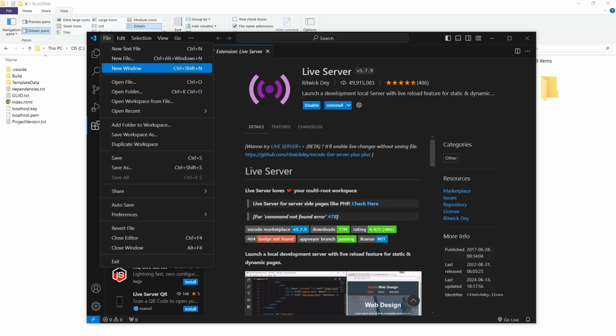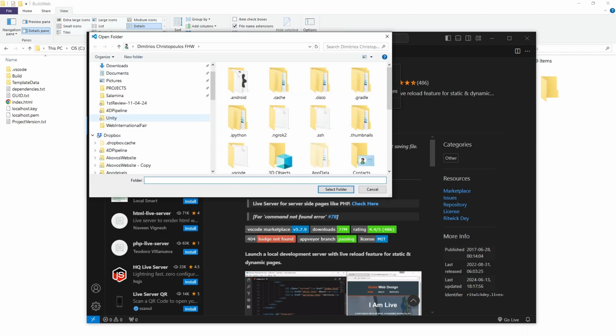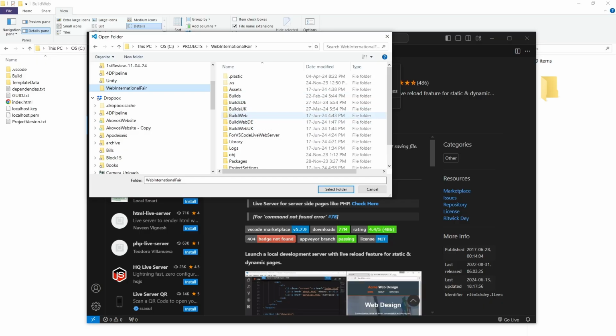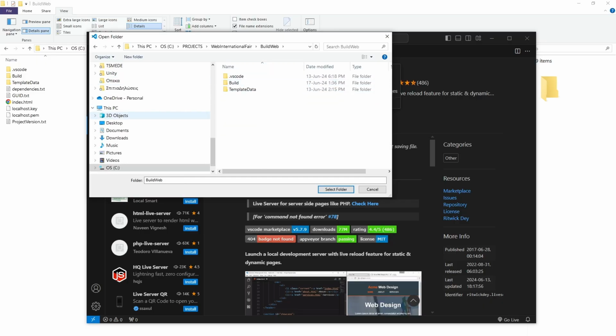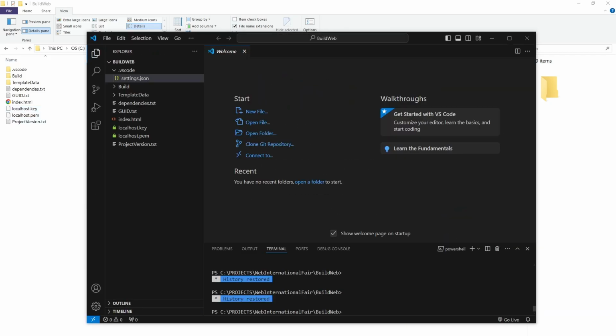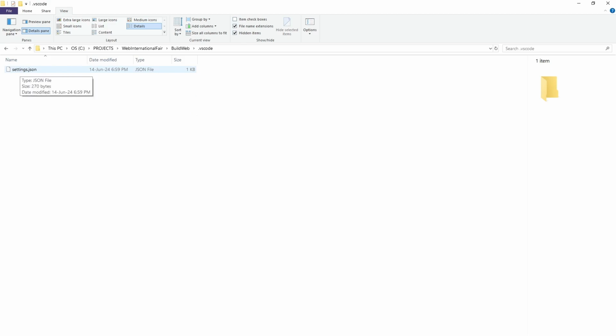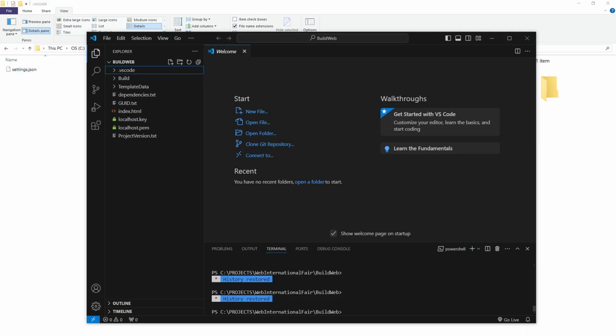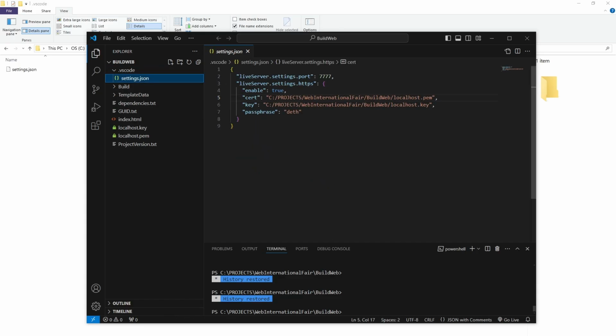And what you do then is you open the folder where the project is. Let me quickly go to where my project is, where I also have the key certificates created. You select it, and I already did this, but after you open it, you have to create a .vscode folder, and inside there you create one file, a settings.json file. This is the file that tells the extension where to get the certificates from.